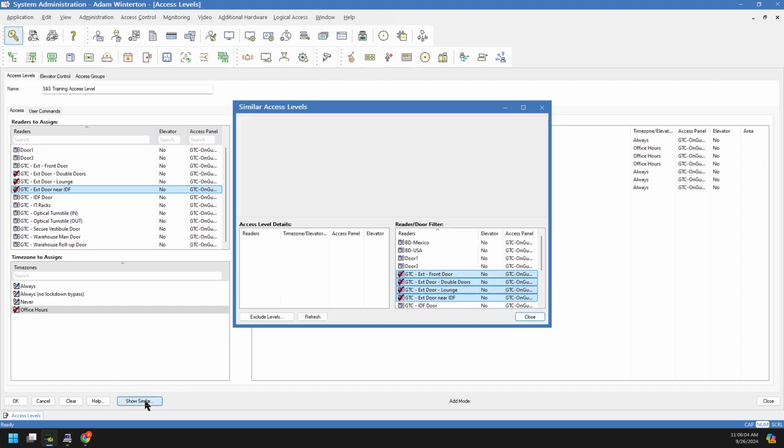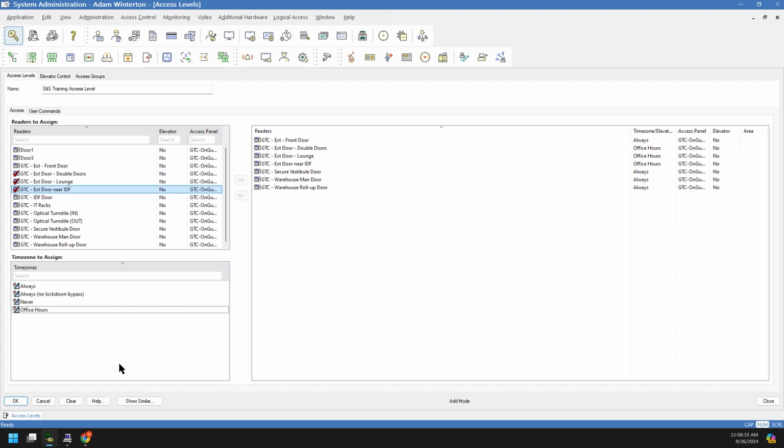We can say show similar, and it's going to show us if there's any existing access levels that are similar to the one that we're trying to make. This is actually really helpful, because when you start to get 100 different access levels, it starts to get hard to keep track of what each one does. And so if you look for what's similar, then that can be quite helpful, because maybe there's one approximating already what you want, and you don't have to create a new one. Maybe you can just modify an existing one a little bit or whatever.